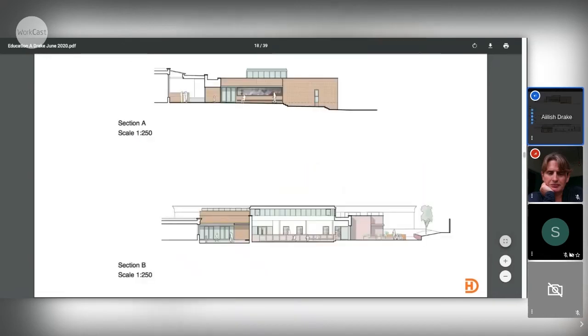And here are some cross sections through it. The section on the top is the cross section through the public realm space as you enter the building, and below you can see a section through the public realm space, through the central activity space, and out into the garden. The site was quite sloped right down to the road, and we've put in ramps there to make it fully accessible.